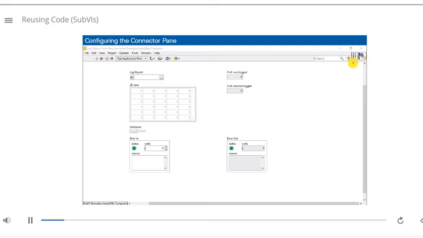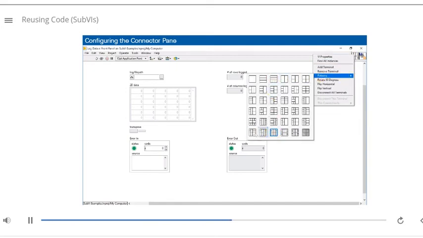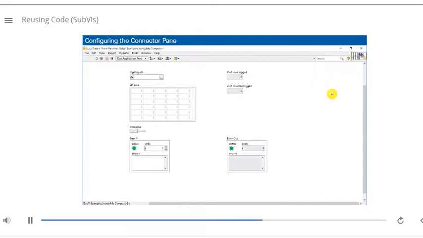Here's how you configure a connector pane for a VI. The front panel of our VI contains all of the controls and indicators that we can use to communicate with this VI. Keep this in mind as we're going to modify the connector pane. For this, right-click the connector pane in the front panel. Go to the Patterns and choose the one that best matches your VI. Here we can leave the default 4x2.